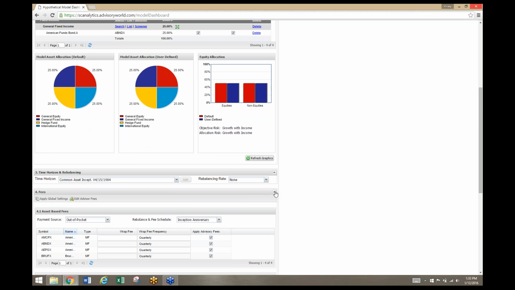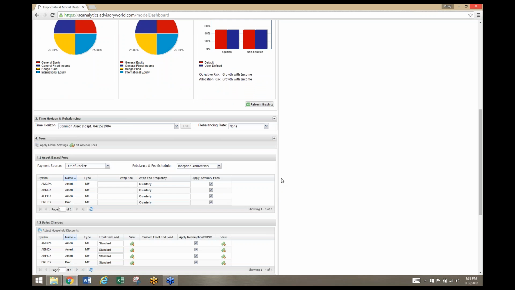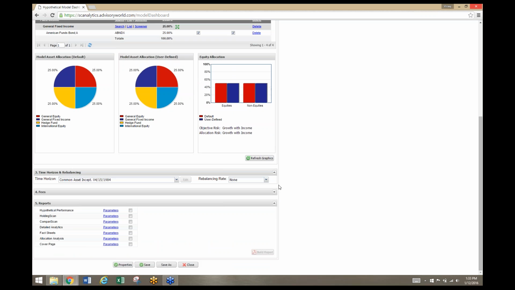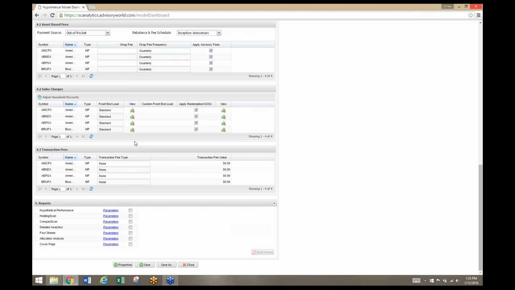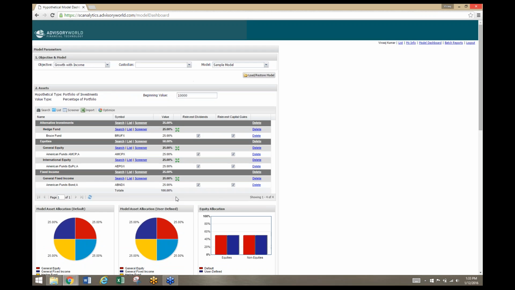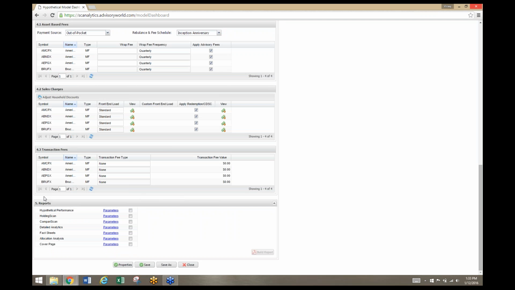I have the ability to add any fees here in section 4 by clicking on the drop-down to expand the fees area. So simply clicking here to expand that fees area gives me the ability to show any fees I'd want to on this model. And then lastly, just like with the illustrations, section 5 is going to give me the ability to create any reports on this model that I just put together here. So again, the goal of today's call wasn't really to get into the reports, but simply show you how easy it is to create a model and then to run any one of our reports on this model. Be as simple as checking the box and then creating the report you'd like.